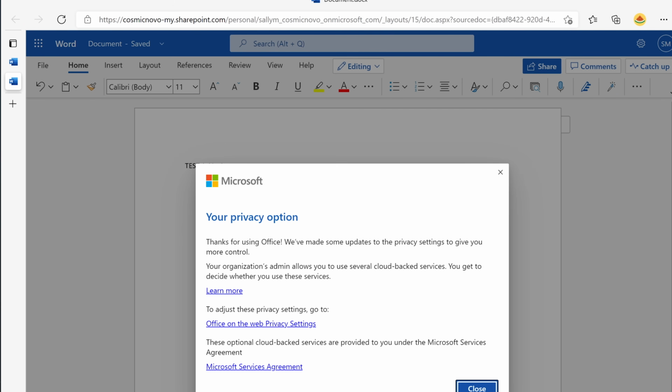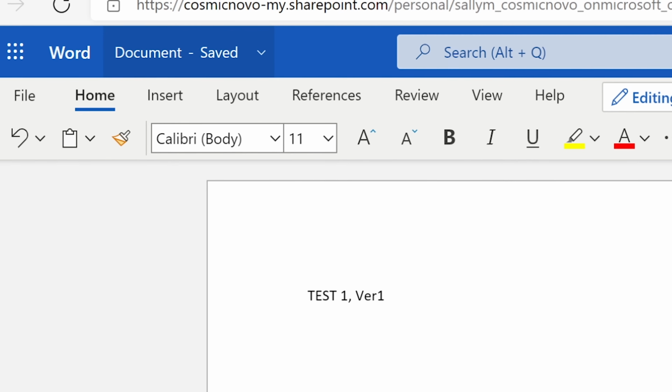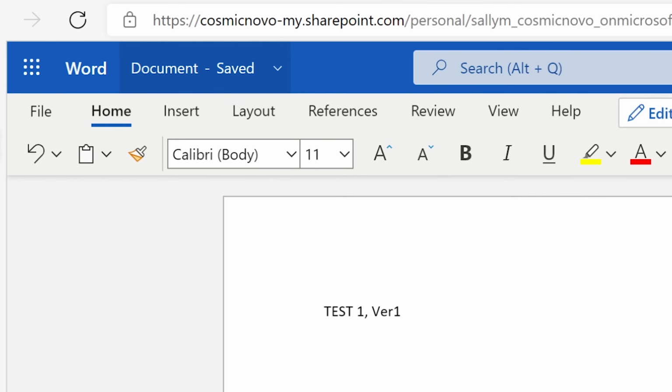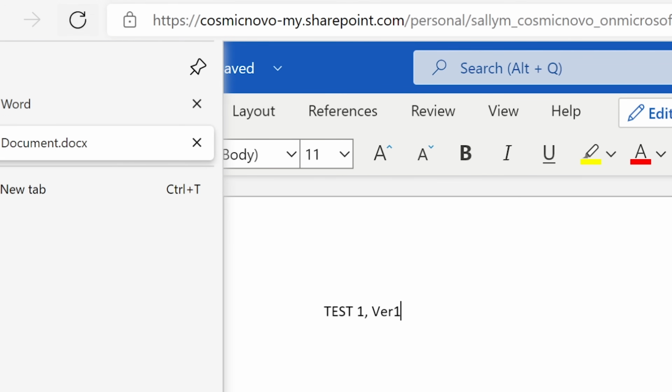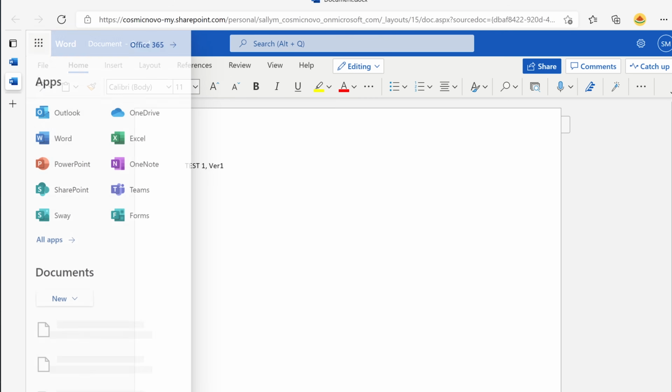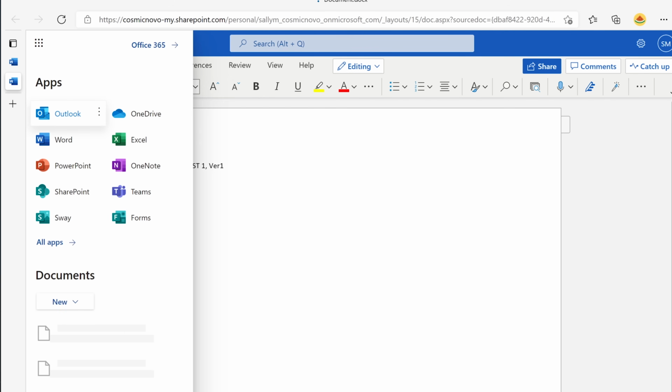It's going to automatically save. It says right here, it's saved. You can rename the documents if you want, but for the functional purposes, this is what we're going to do here, okay? And now we're going to go back and select a different one.